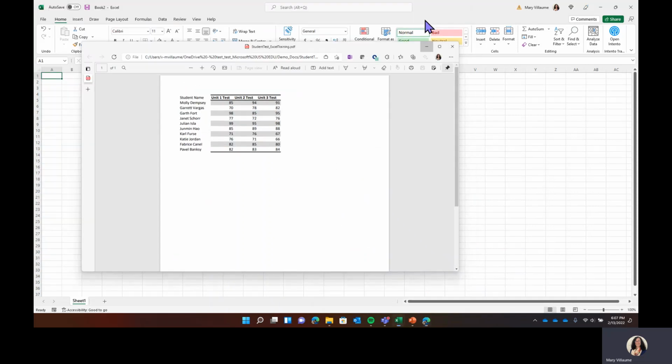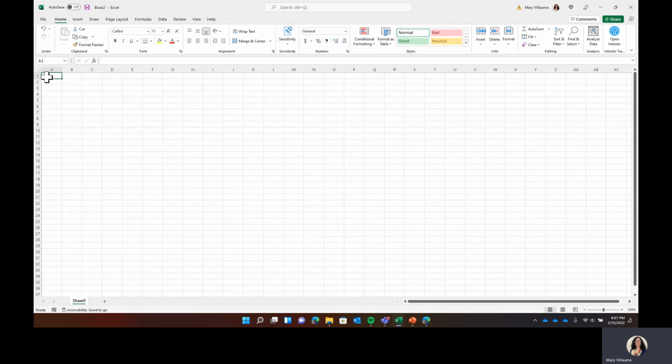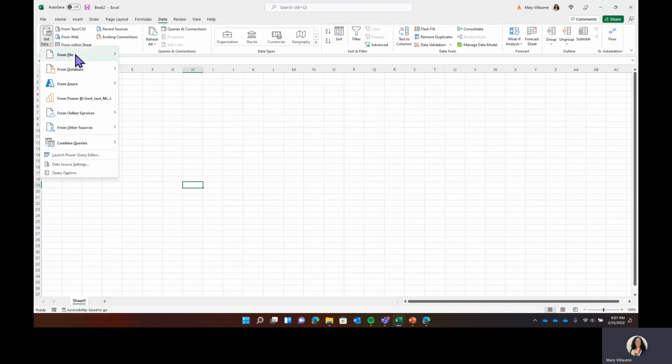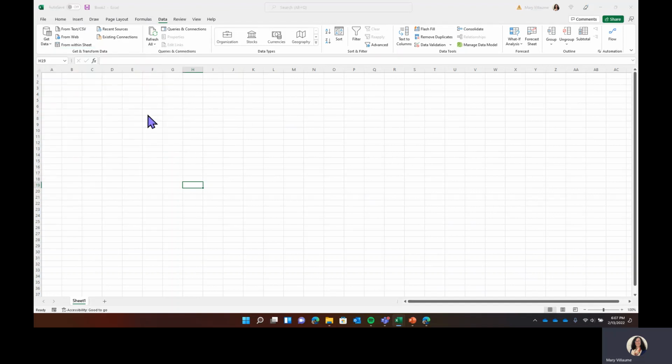We're going to minimize both of those windows, come back to our worksheet. We're going to click on any cell, it doesn't matter where you are. Then we're going to come up to our menu options and go to the Data menu. From the Data menu, we're going to go to the far left and look at Get Data. Click on Get Data. We're going to choose From File because we want to import it from a PDF. So From File, and then we have our list of file options here. We're going to choose From PDF. We're going to click on From PDF.